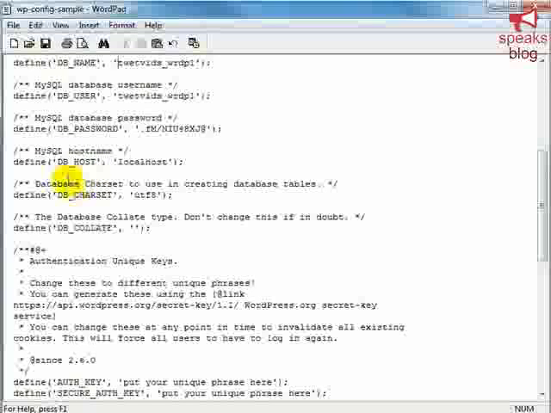Then if you can't find it, just contact them. Tell them you're setting up a WordPress blog and you've got to have the database host name. What the heck is it? But it's usually going to be right in the same neck of the woods as the rest of this stuff. So chances are pretty good if you look around, you're going to find something that says MySQL host name, or whatever your database is, host name.